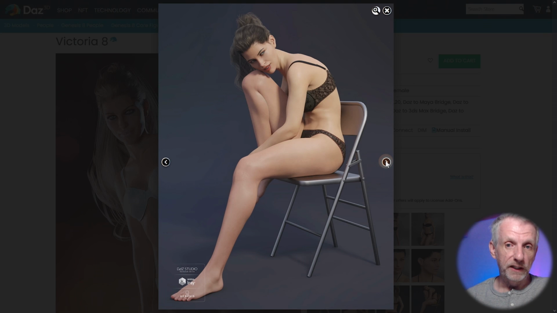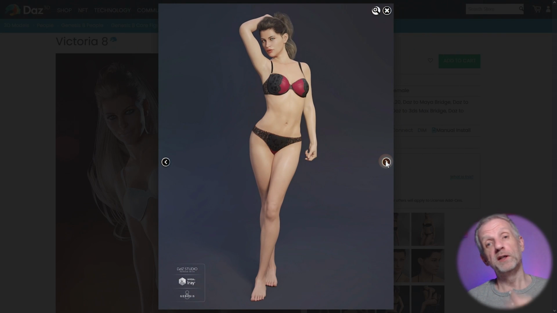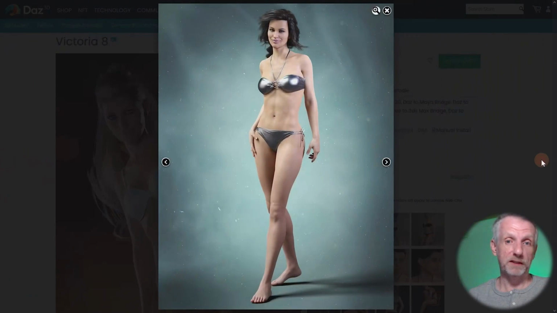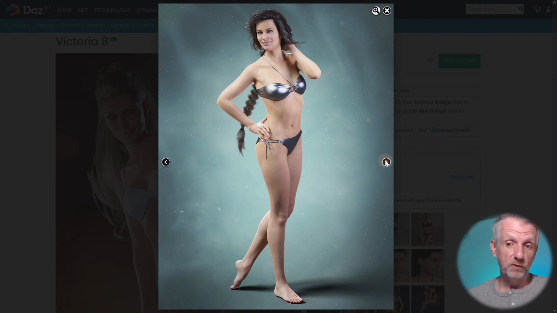The other thing that we now have in Genesis 8 is that we have a fully exposed facial rig that lets us dial in morphs on the face easier with power poles, and we'll talk more about this later. But yes, those are the two main differences. The shaders have also been improved, as they always are.